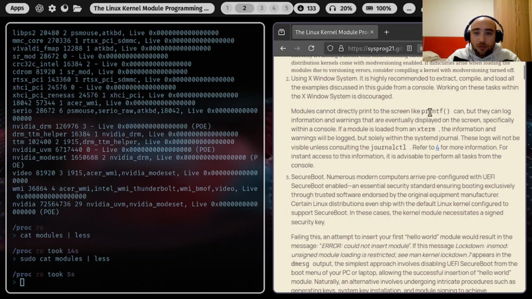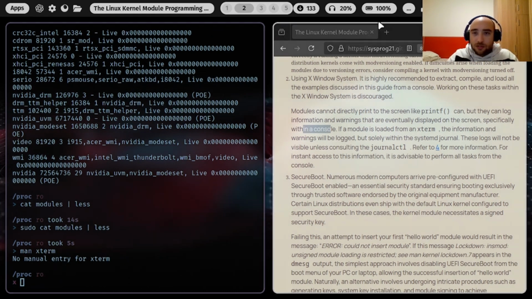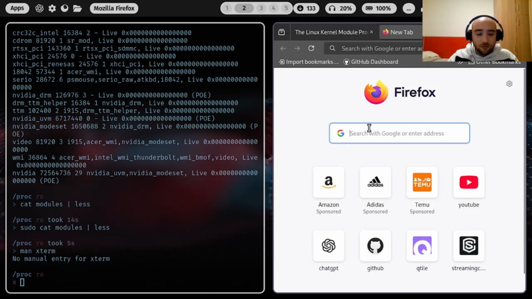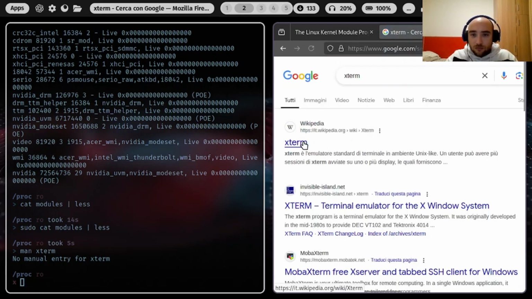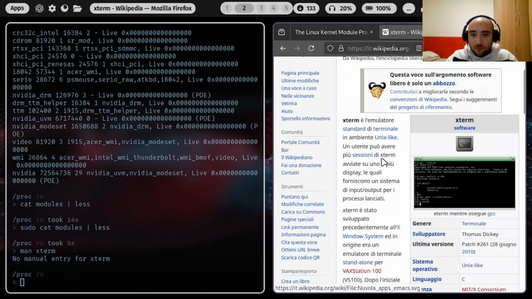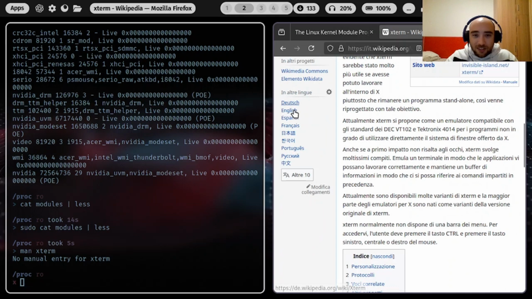Modules cannot directly print to the screen like printf can, but they can log information and warnings that are eventually displayed on the screen, specifically within a console. If a module is loaded from an xterm, what is xterm? What is xterm? Xterm. Okay, sorry, I'm reading Italian.